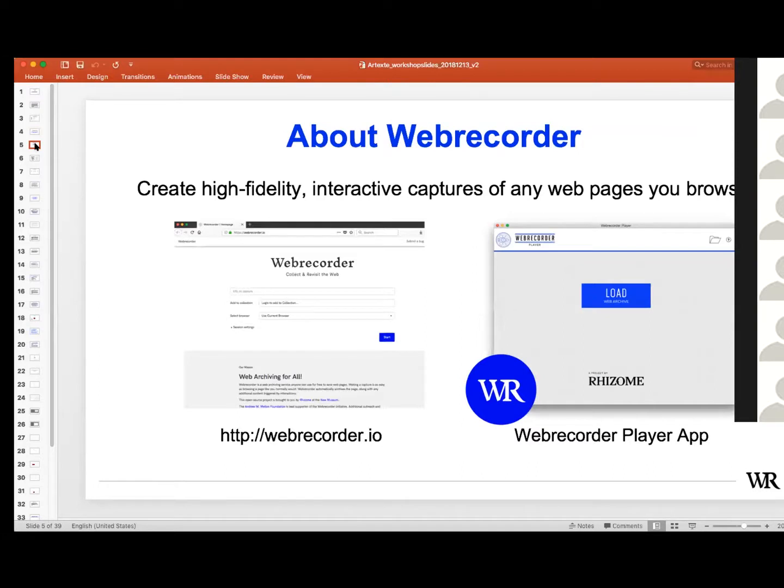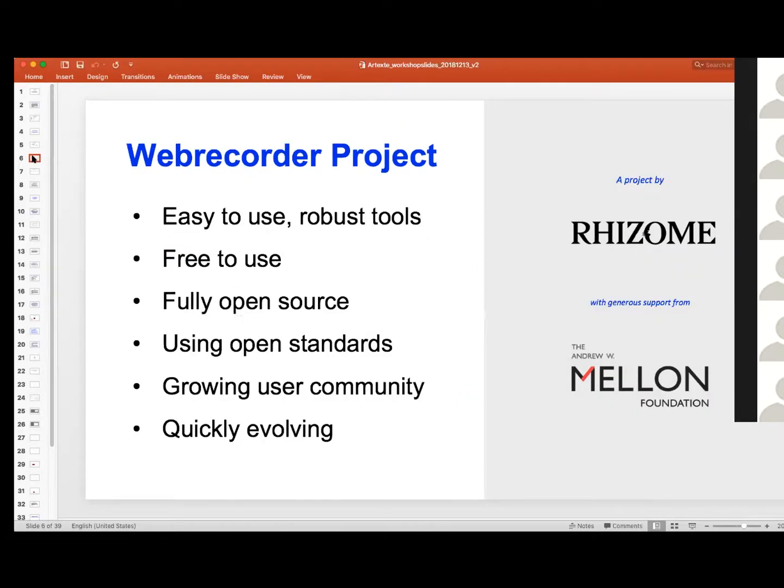So Webrecorder, or Webrecorder.io, is a tool for creating high fidelity interactive captures of any web pages you browse. As I've been saying, you start by browsing web pages through Webrecorder.io, and the pages that you're seeing become interactive captures you can navigate through as though they are live web pages. Webrecorder Player is a local application for a computer. It runs on Windows, Linux, and Mac, and you can download it for free from GitHub. We'll go through this a little bit more further into the webinar.